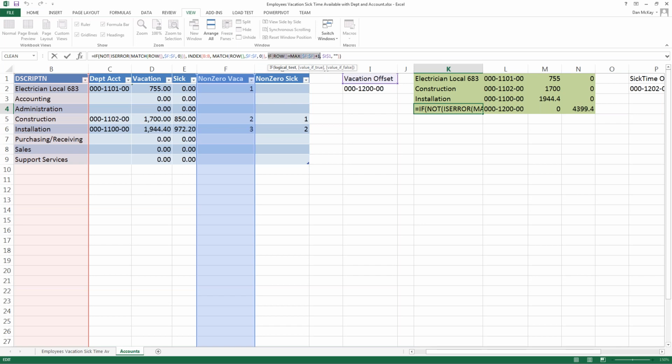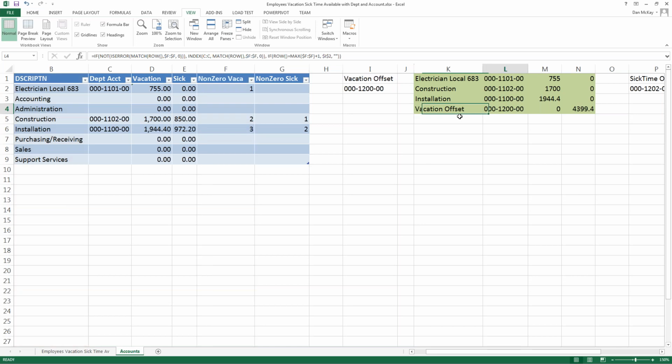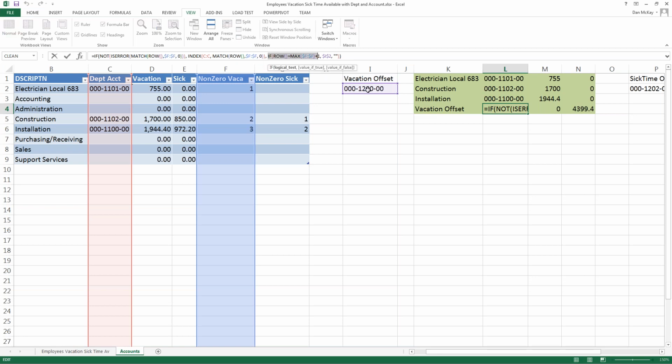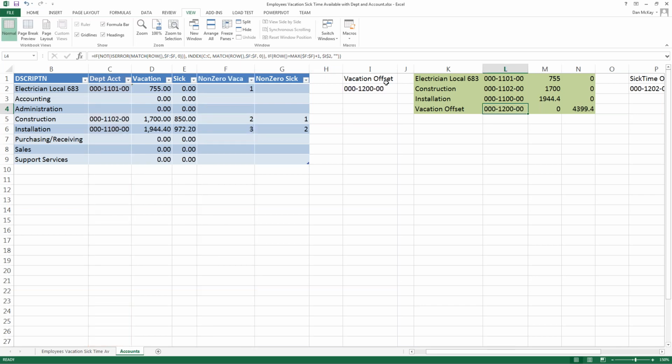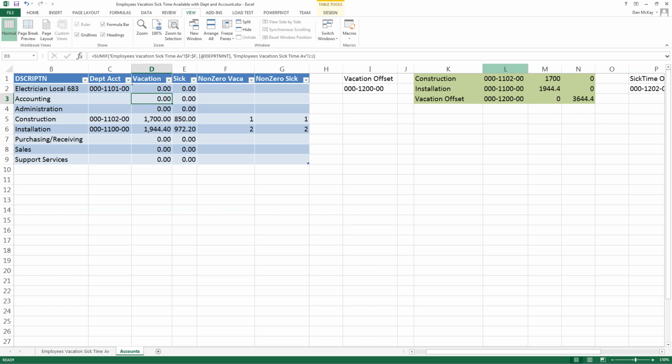If that's the case, I'm going to put in the text from cell I1, which is my vacation offset. I do the same thing here when I know I'm on row 4, which is one more than all of the data in column F, and I go get my offset account from cell I2. So that's how it gets that. If I were to say this is a different account number, you see it would pull it in there. Also, if I were to change this back to 0, it knows that this row 3 is now the first row after all my data. So that's how that works.